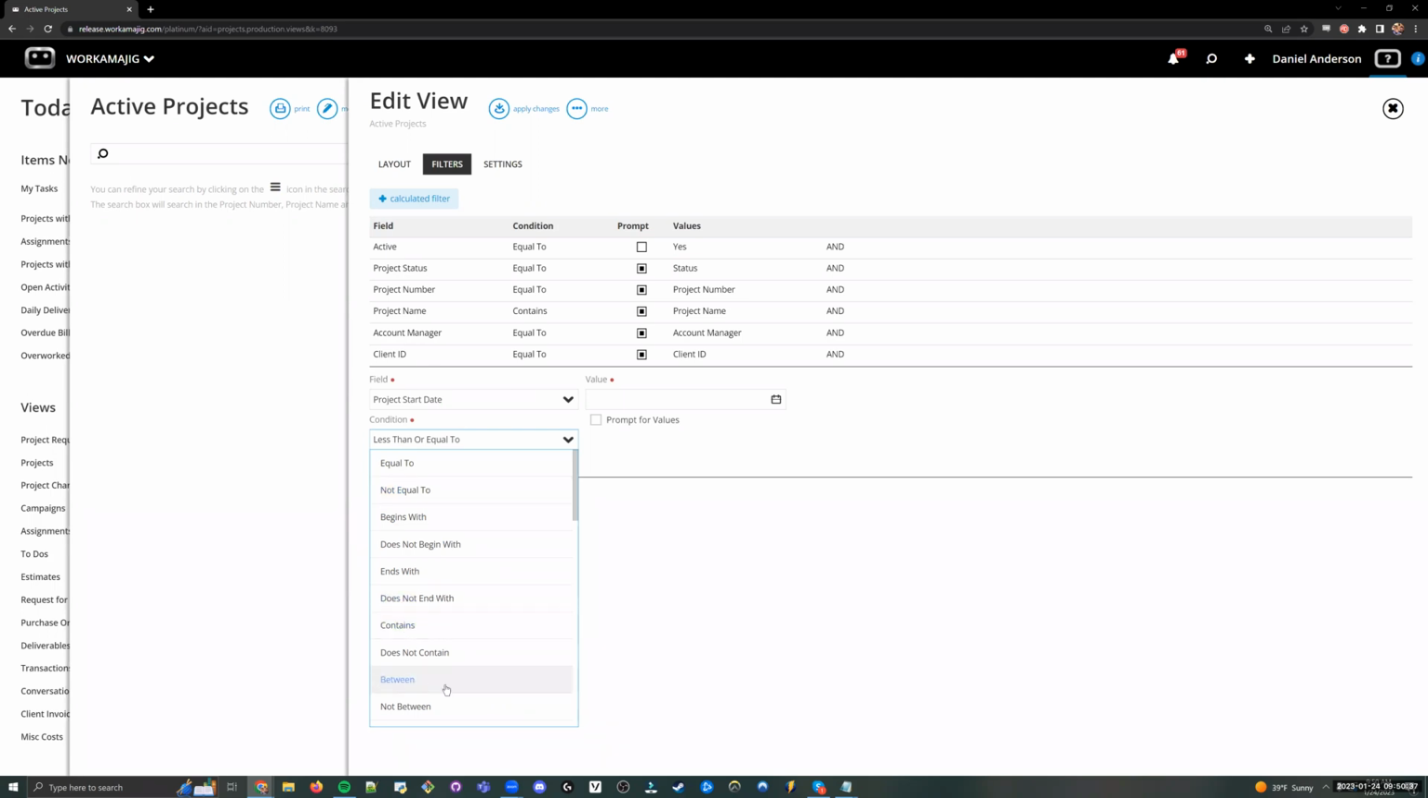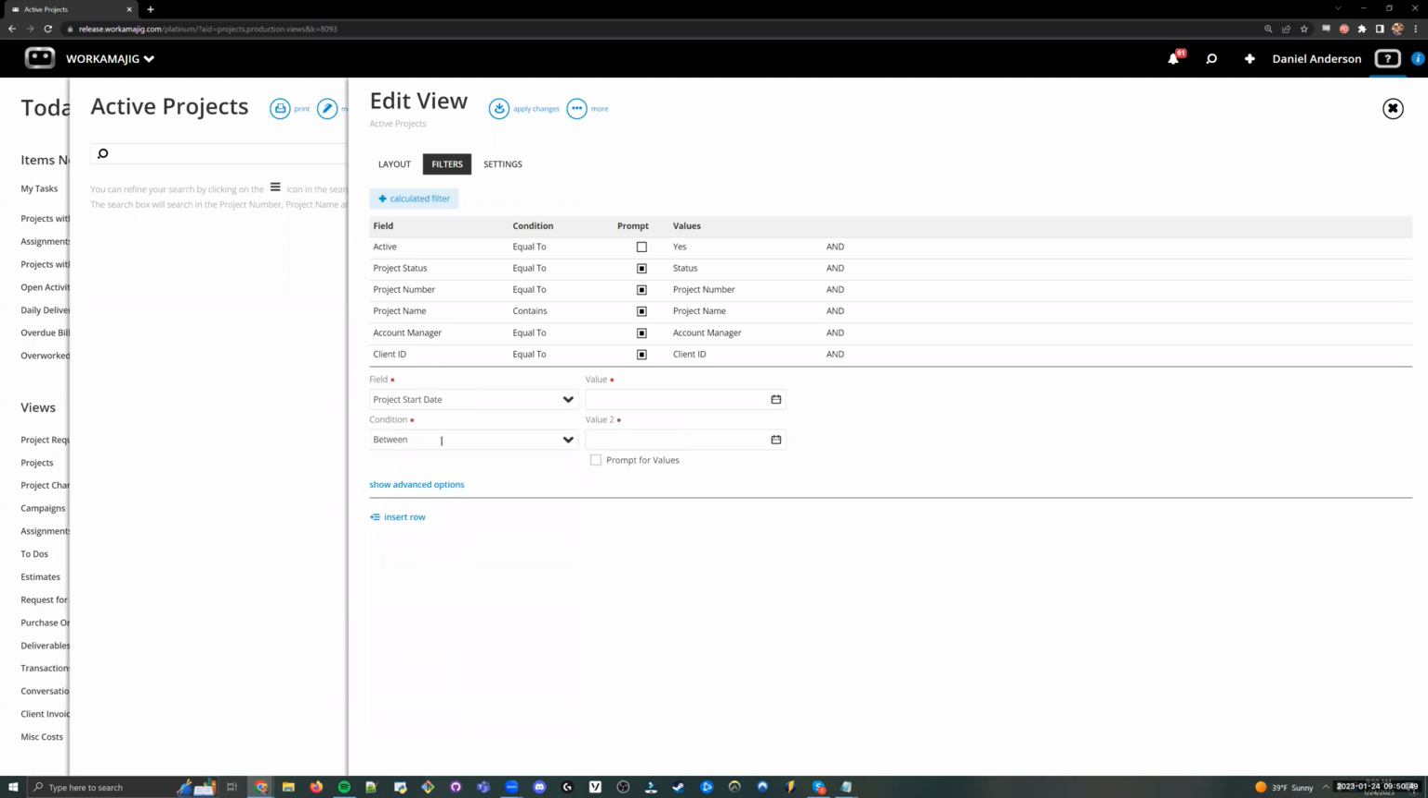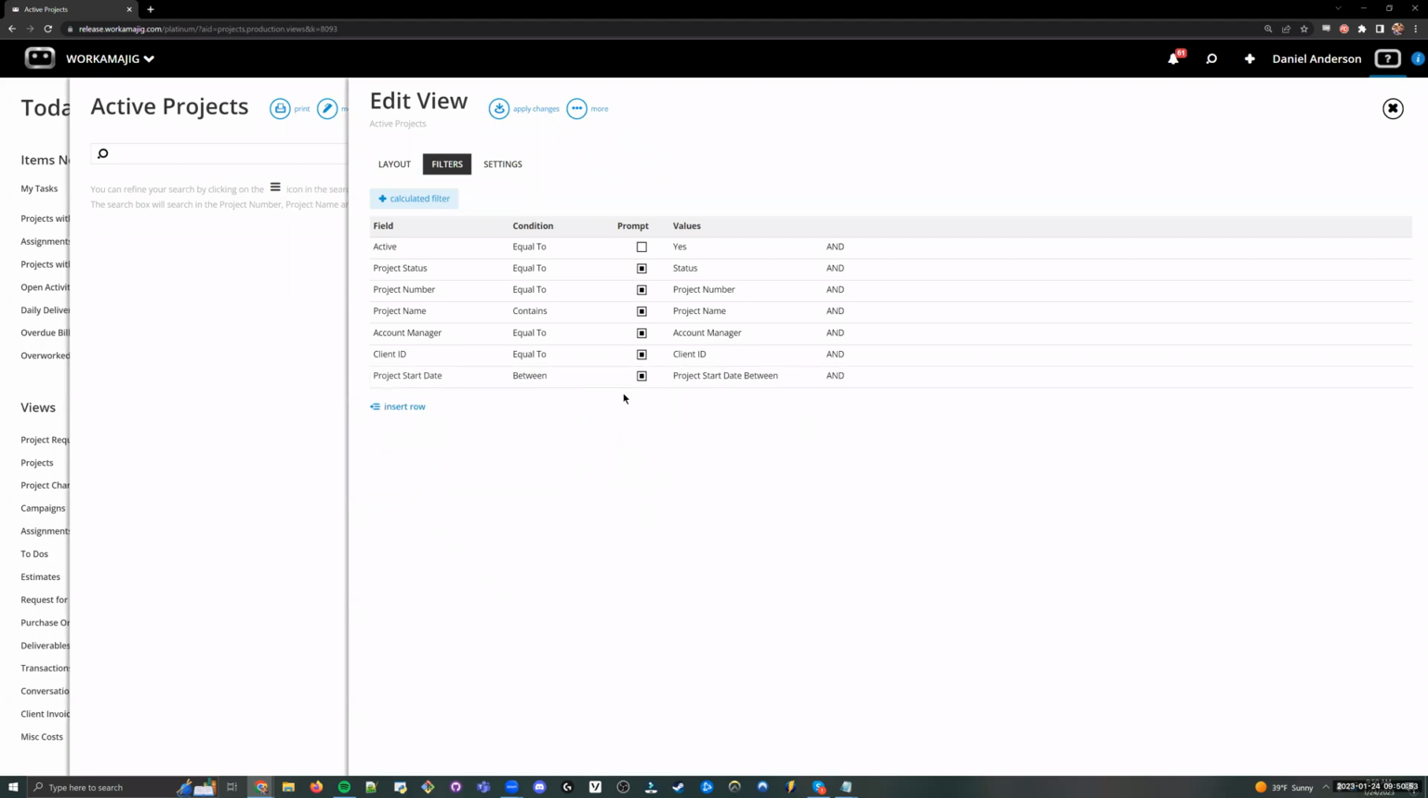This is really great for date ranges, right? So project start date, I can either do something like I was doing earlier where I say, oh, the project start date is this month or last month or whatever date range I would look at, or I can say, let's just go ahead and say that the project start date is between two dates. I could even tell the system to prompt for values.